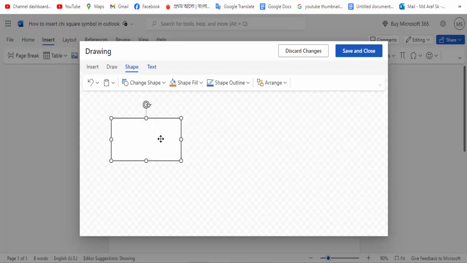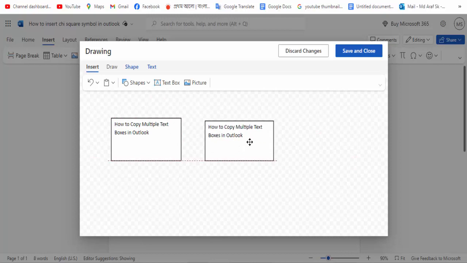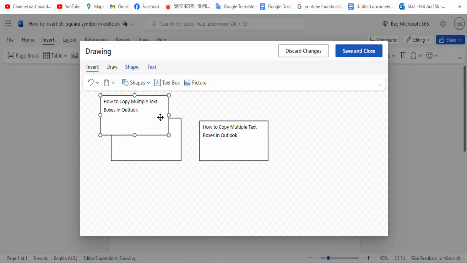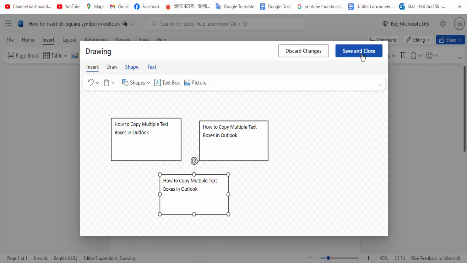Then, in the text box, write your text. Then copy the text box: select the text and press Ctrl C. Then paste it with Ctrl V. Then again Ctrl V. Then click on Save and Close.